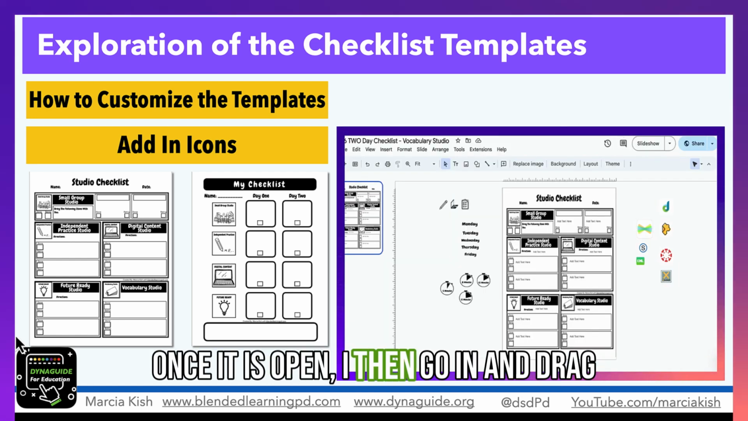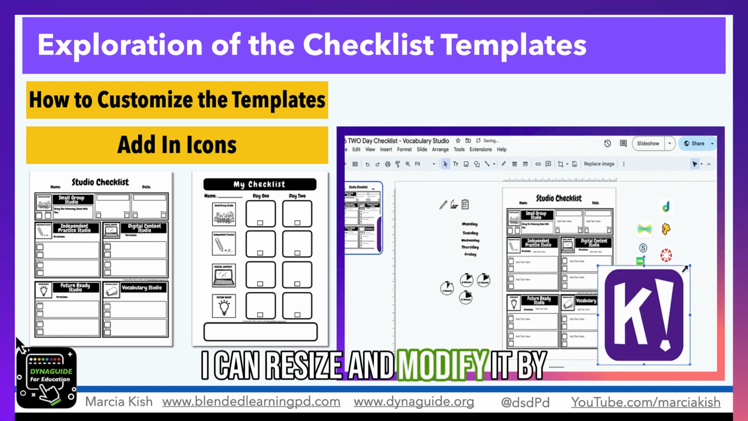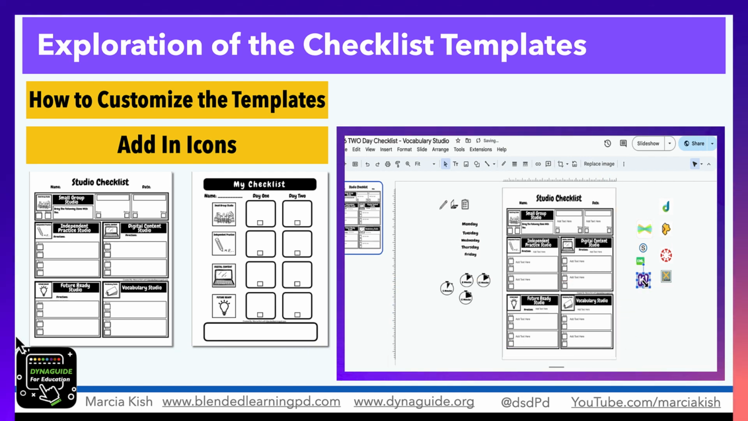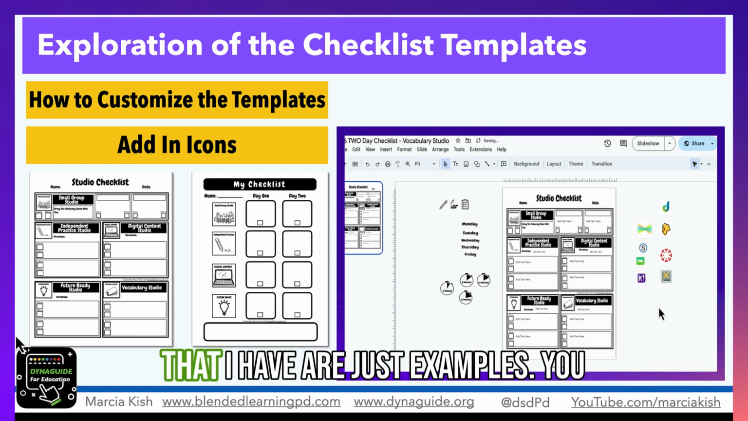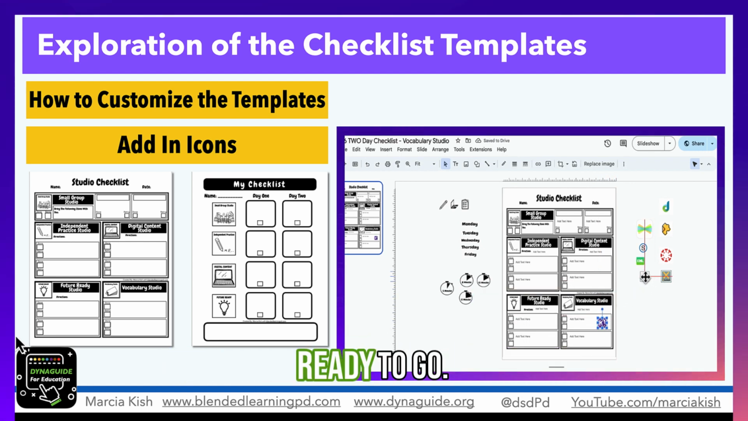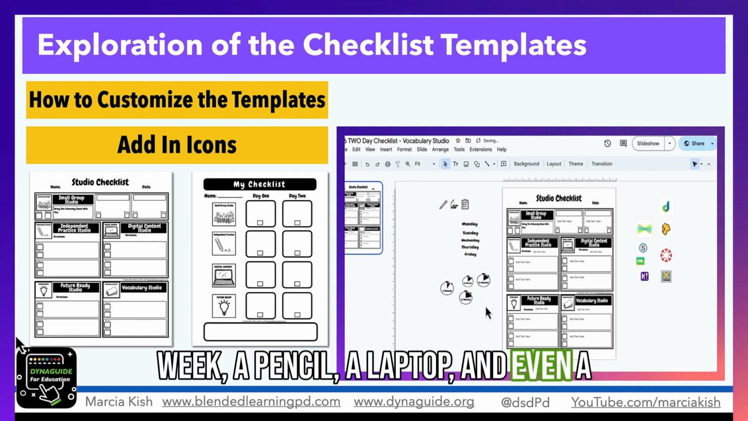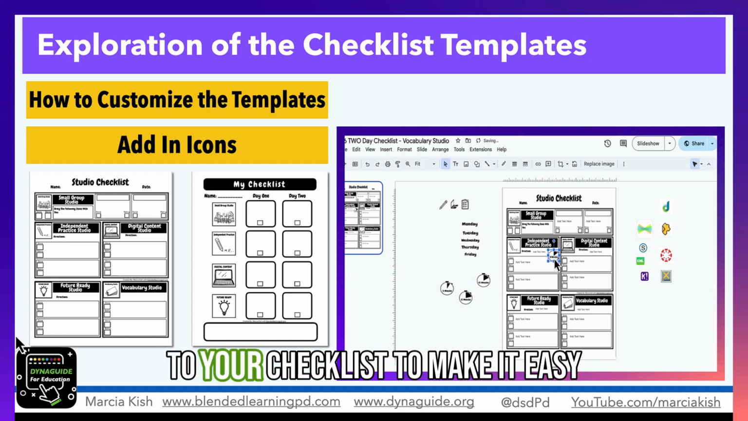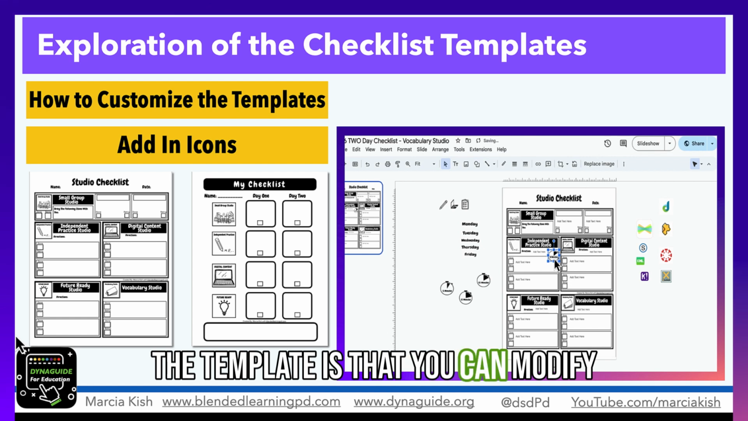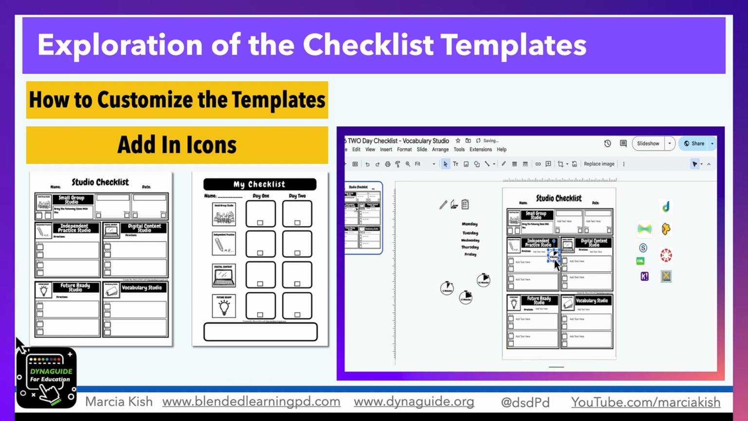Once it is open, I then go in and drag it to the checklist template. I can resize and modify it by dragging the different boxes and moving it around on the screen. This is important because the icons that I have are just examples. You might want to go in and have your own customized icon set up and ready to go. I also have timers, the days of the week, a pencil, a laptop, and even a checklist that you can add right to your checklist to make it easy and accessible. The whole goal of the template is that you can modify a checklist quickly and efficiently for next week's lessons.